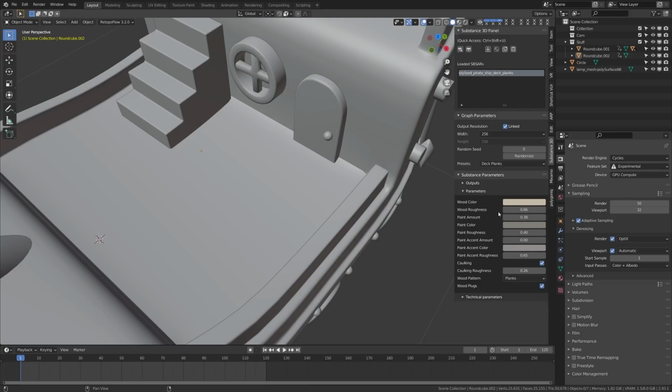So we can change the wood color, the roughness, the paint amount, the paint color, the paint roughness, and accent color. We can change quite a bit of things, and depending on what material you look at, these are all of course going to be different. We can change the wood pattern here from planks, grate to reinforced. So I'm going to leave mine here on planks.